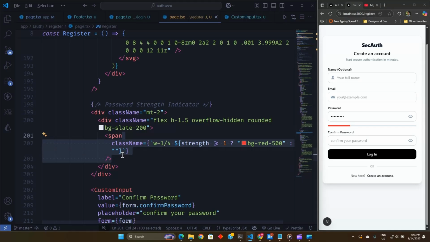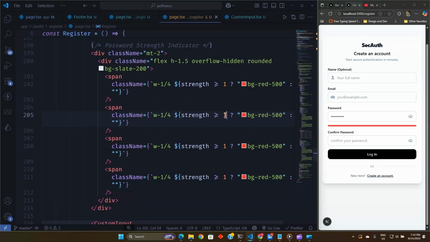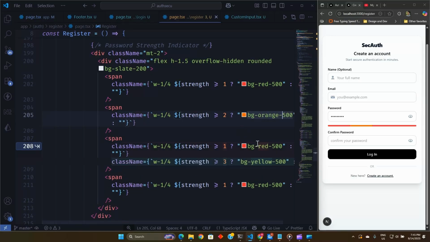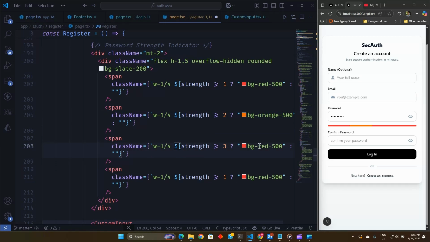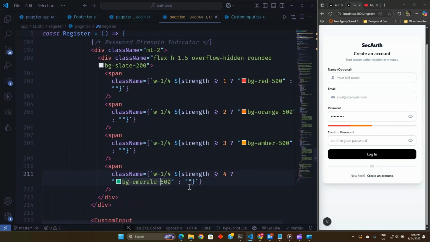Now similarly we will create some more. So let me duplicate it, and here we will change the strength. So if strength is 2, then at that time the color will be orange, which is 500, and when strength is 3, then the color will be amber 500, and when it is 4, then the color will be green. So here let's use something other, like emerald green. So this is the emerald green color. And now suppose if I enter a strong password, then you can see this is how it shows.